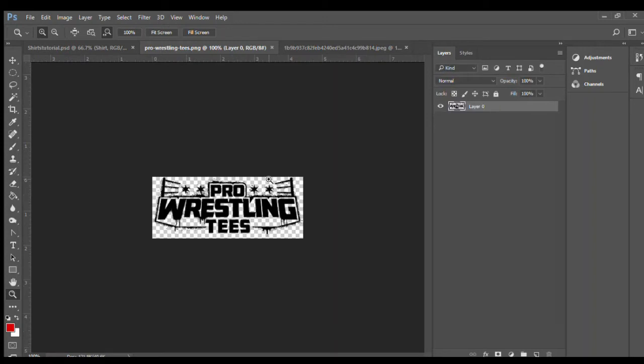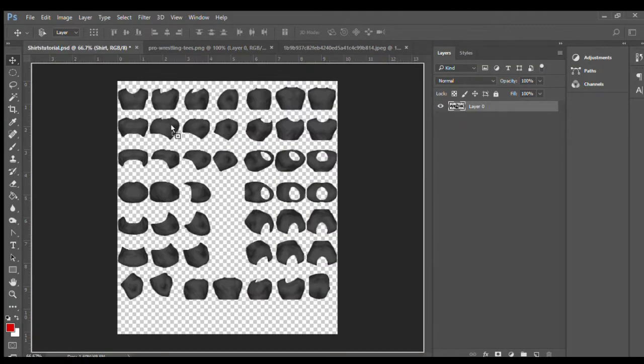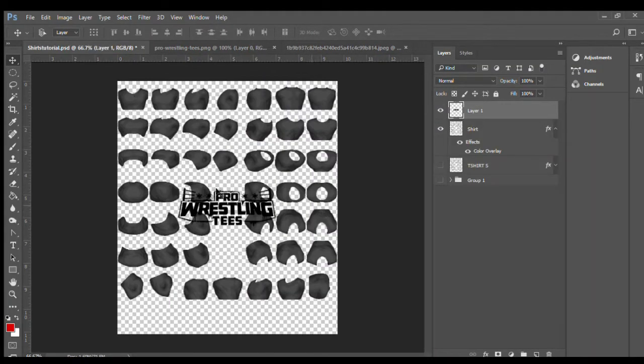Let's go to Pro Wrestling Tees logo. Now, I want to click the Move tool right here. And on your keyboard, hold Shift, click the logo, hold it, and let's drag it to our shirts layer. And let go. It should be center.